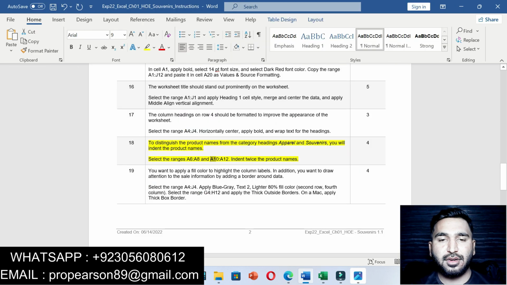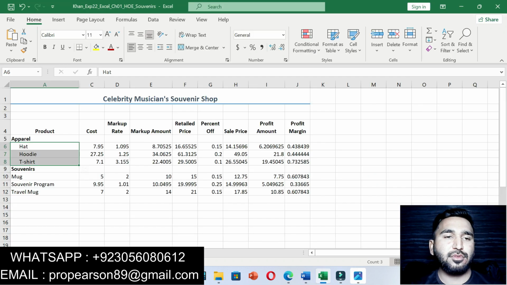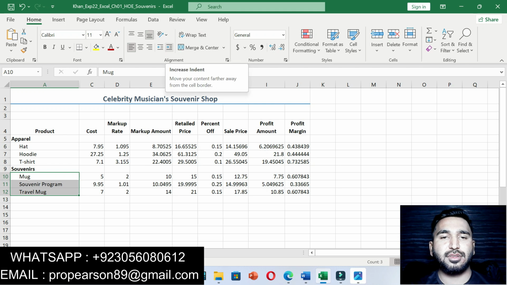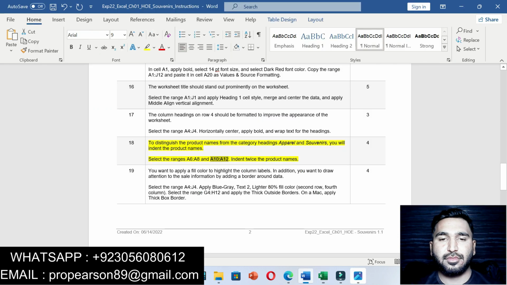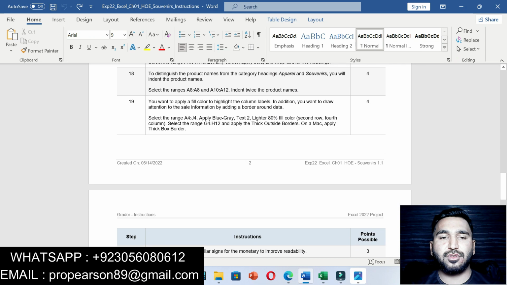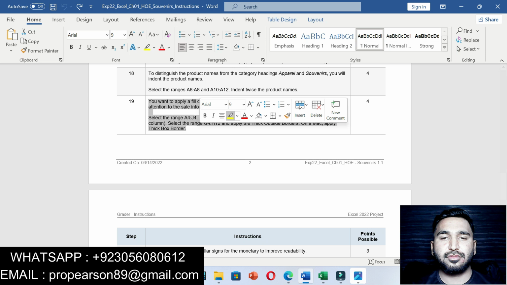Okay, and then select the next range. Moving on to the Excel workbook, enter this range and then indent twice. Click two times on this Increase Indent. Okay, I have done 18 questions of this assignment. Now moving on to question number 19.